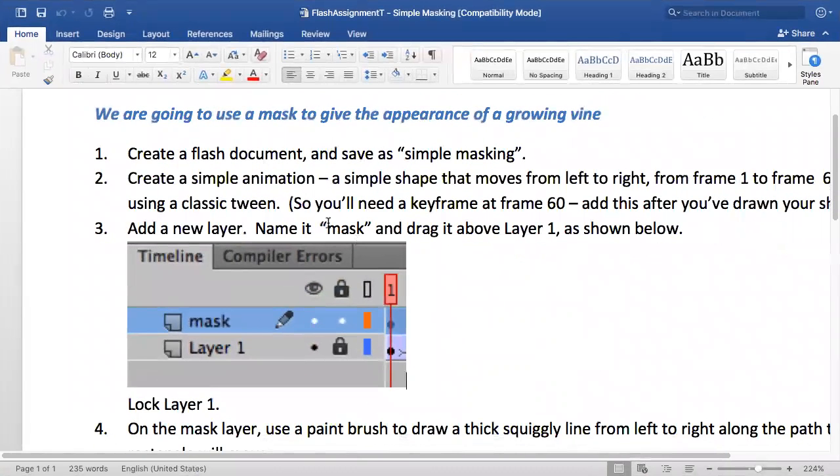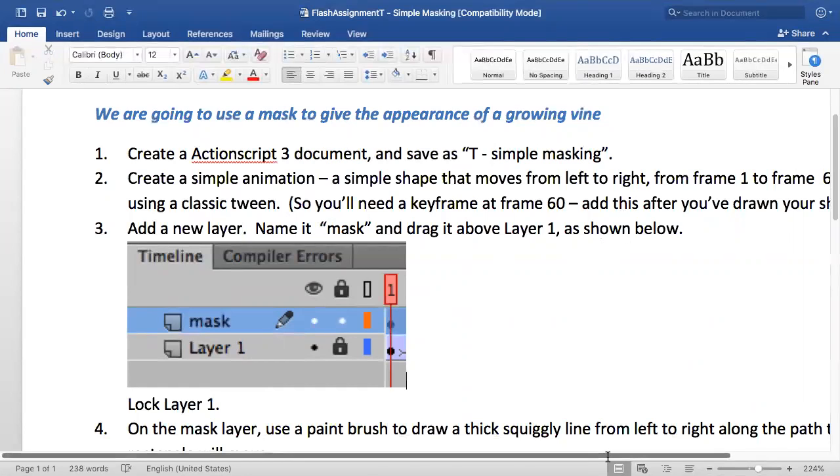So, Creative Cloud, create an ActionScript 3 document. Call it simple masking. And then at this point, create a simple animation. We're just going to do one of our moving circles or moving squares or anything, you know, a classic tween. Going to start on frame 1, go to frame 60.